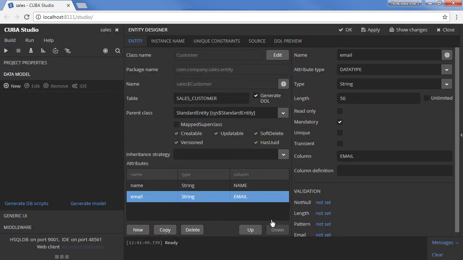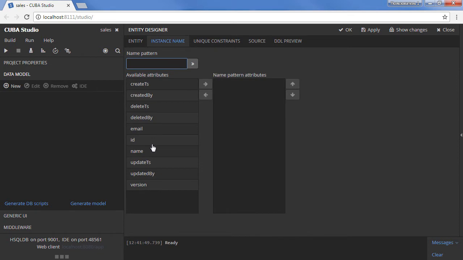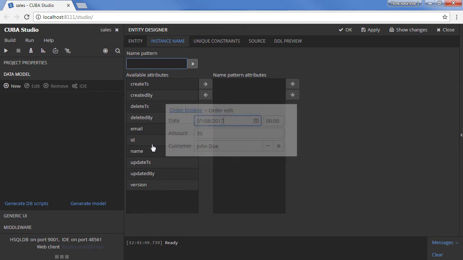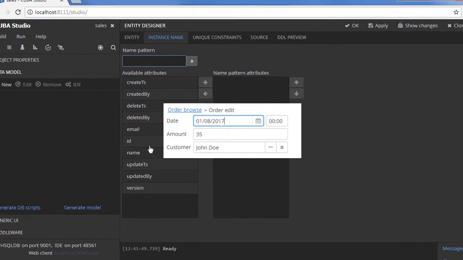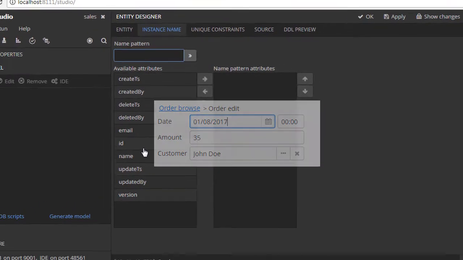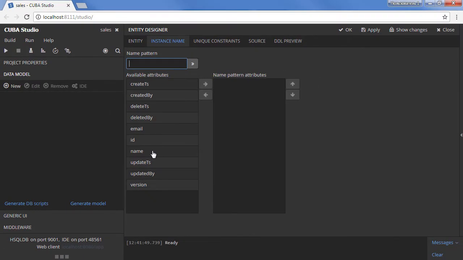Once all the attributes are created, switch to the Instance Name tab of the Entity Designer. Here we will set the name pattern for the entity instances, or, in other words, the string representation of a record corresponding to an entity that will be displayed, for example, in a table cell or in a drop-down list. Select the name attribute in the Available Attributes list and pull it to a list on the right.